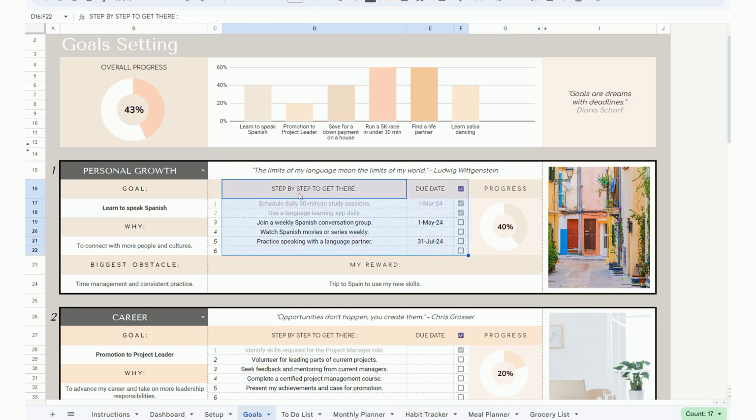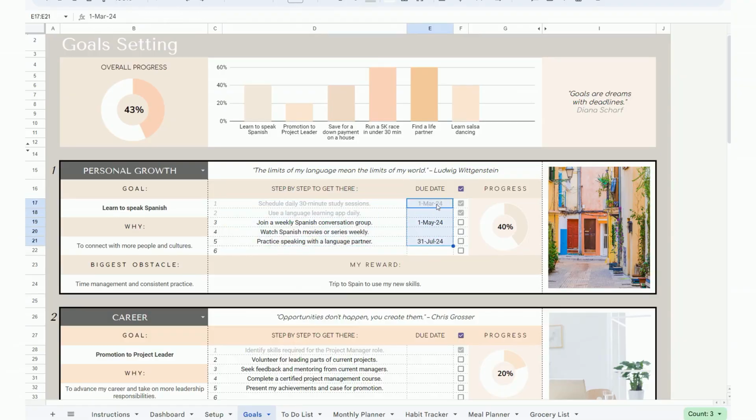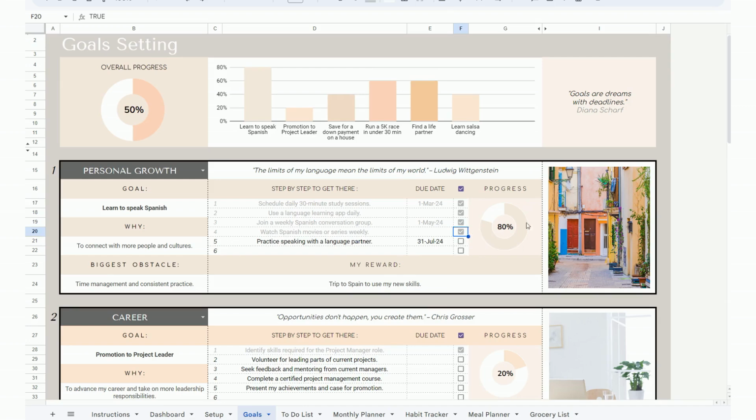This one here is your step by step to get there. So you can write and list your milestones here. Due dates are optional. You can enter your due date. And then, of course, you can use the checkbox to check off each milestone once it's achieved. Once you've done that, you can see that this progress chart will be updated. You can also see the overall progress is also updated.